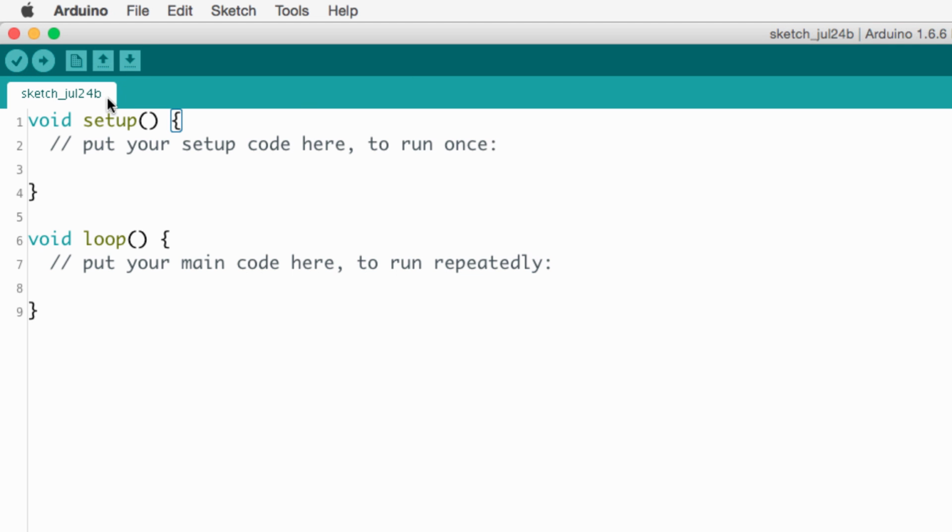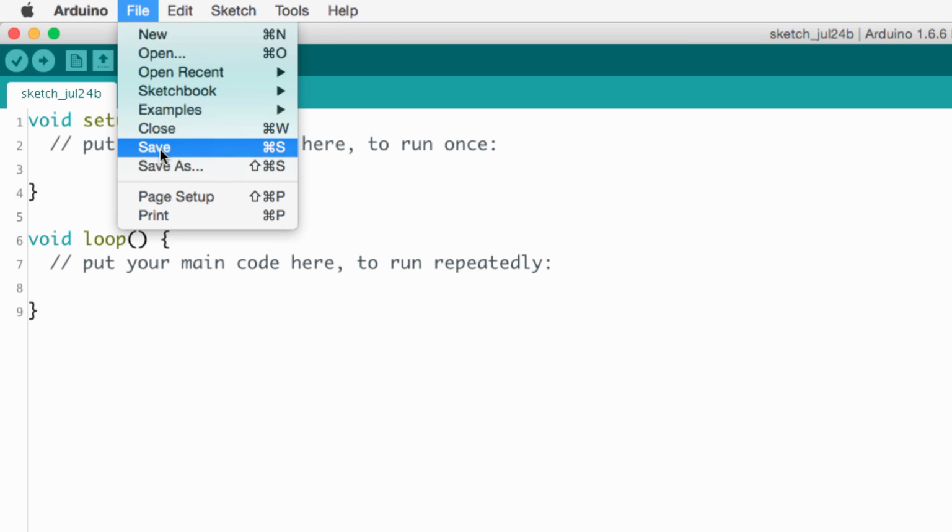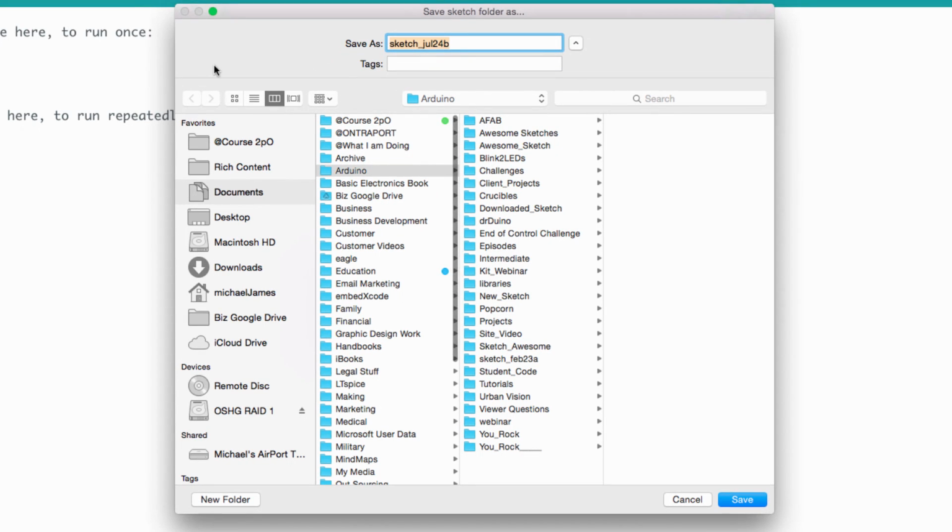Now, to save this, you just go up to File, Save, just like saving any other file. And notice where it's asking you to save. It's in Documents, Arduino. So again, this is the sketchbook.